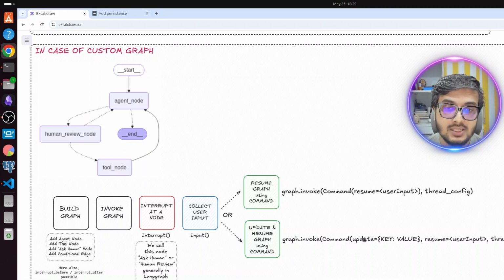In this case, we are passing the update argument. Everything remains the same. Instead of resume, we are using update. So what we are saying is, update the state as well and then resume. Here we are saying simply resume with the user input. That's it. So let us see in the VS Code quickly.